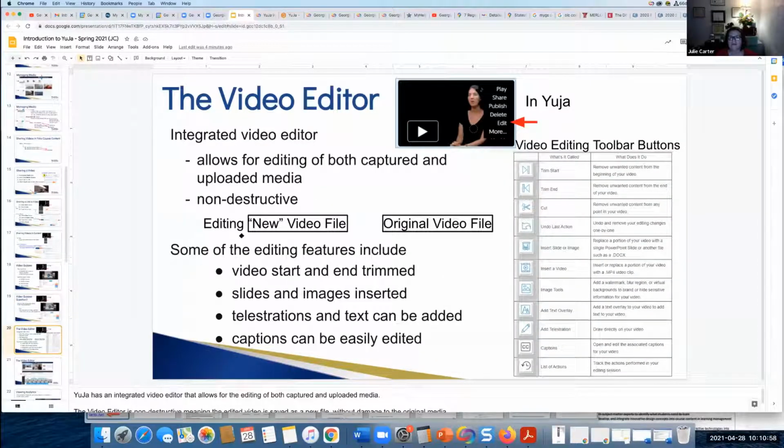So let's say you record a video and you're going to use the video editor, which is a great tool. It's what they call an integrated video editor, and it allows editing of both captured and uploaded media. They consider it non-destructive, which I have proven this week, just playing around with my videos.